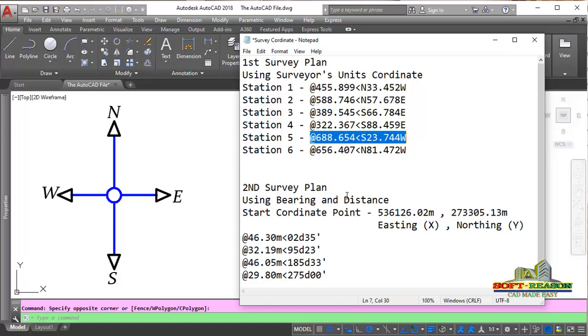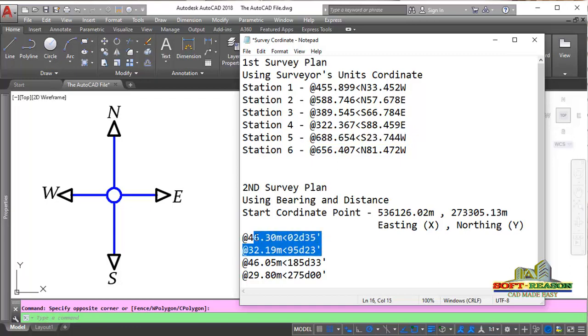The second Surveyor's plan consists of the bearing and distance, and the data elements consist of degrees, minutes, and seconds. You can see the distance there in meters and the degree as well as the minute. But for the starting point of the second Surveyor plan, you must first of all have the northern and the eastern point, which is your starting point before you proceed to the other points.